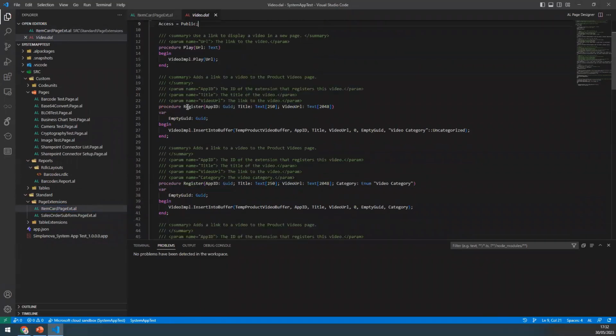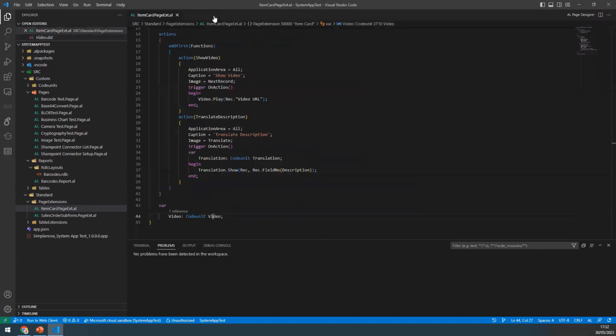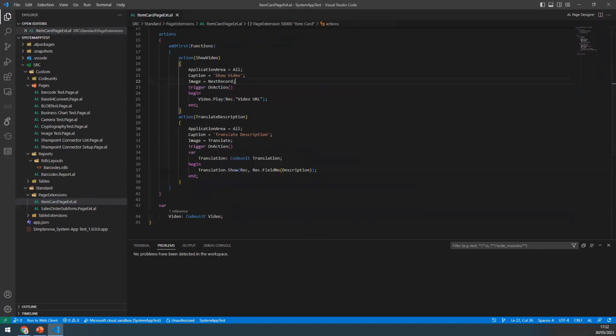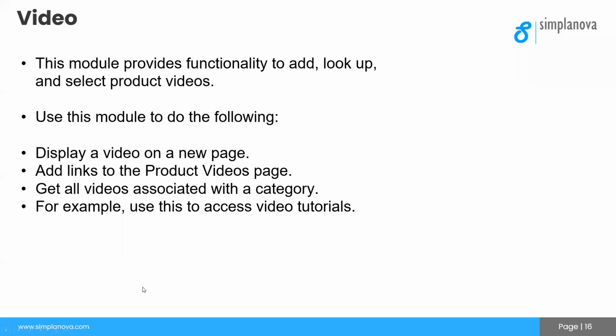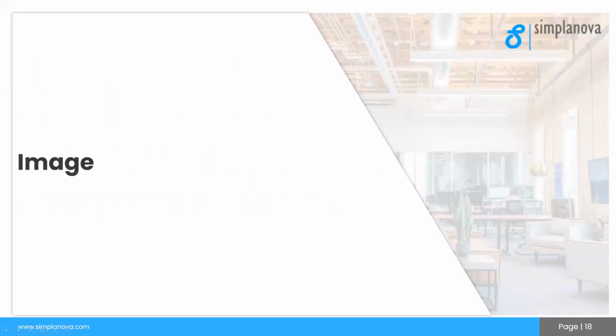For example, one of the other functions that will be mainly used is the register function, and basically we can register a video URL that will be available within the list when looking for product videos. Again, if we do not provide the video category property, it will be categorized as uncategorized. So that is pretty much it for videos. Let's move on. Another one would be image.